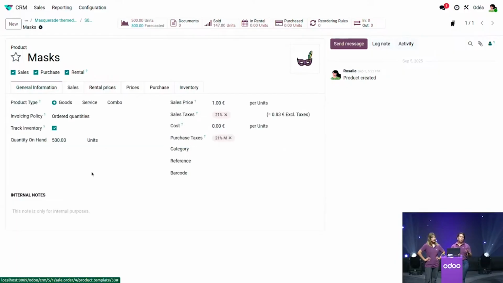Now, that's not the only information that I have on here. This is also a good for which I want to track my inventory. So I want to know at all times if I can actually provide these masks to the customers. So by doing this, I'm sure that it's going to be great. Okay, so I get it. This is how we configure the rental products.